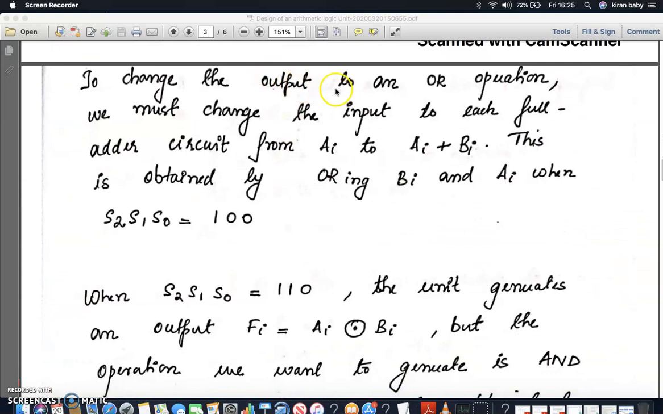Okay, to change the output to an OR operation, we have already seen in the previous video clip that we were able to generate only an XOR operation and a NOT operation in the logical operation circuit. So I mentioned in that video that while designing an ALU, we'll see how you can actually generate an OR operation and an AND operation. So now we are going to see how an OR operation is generated.